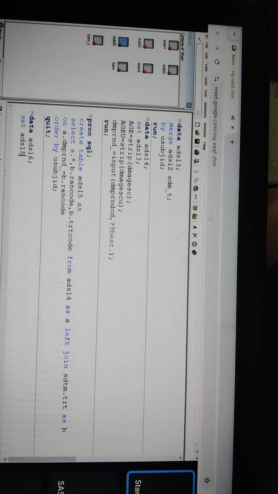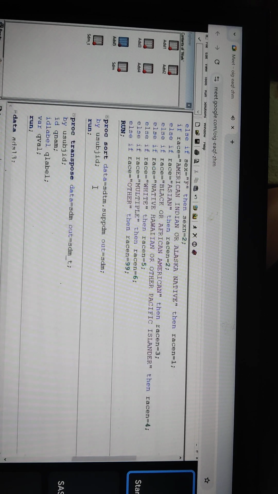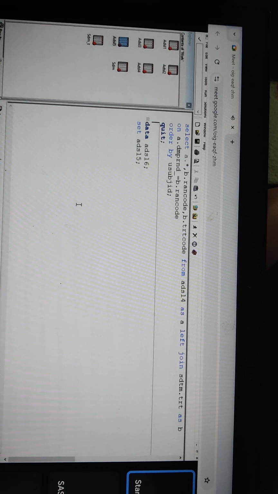ADSL file. Actually, for your understanding purpose, I'm writing this many steps, but you can assign these in one step only. For your convenience, I'm writing like this. If the TRT, then TRT is equal to A, 2 is B, 3 is C, 4 is D, we can assign.